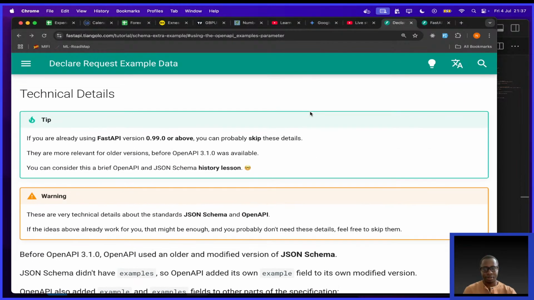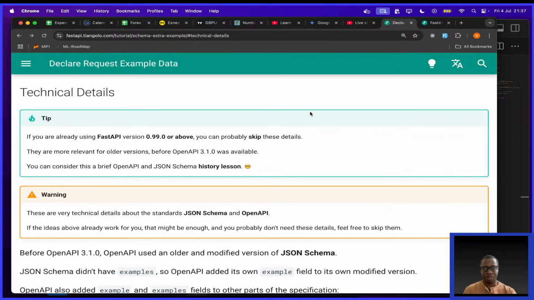So when we go down here, they're saying technical detail. They're saying if you're already using FastAPI version 0.99 or above, you can probably skip these details. They are more relevant for older versions before OpenAPI 3.1 was available. So you can consider this a brief OpenAPI and JSON schema history lesson. We appreciate the history lesson, guys.